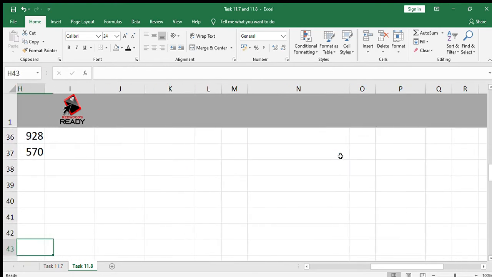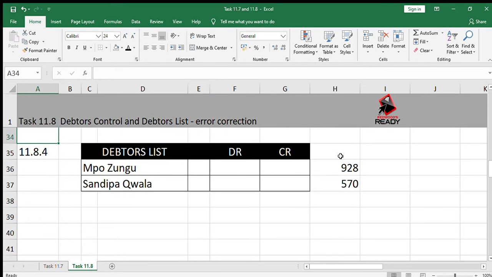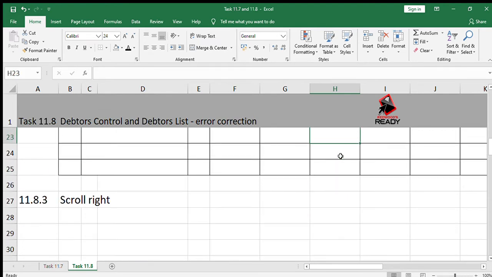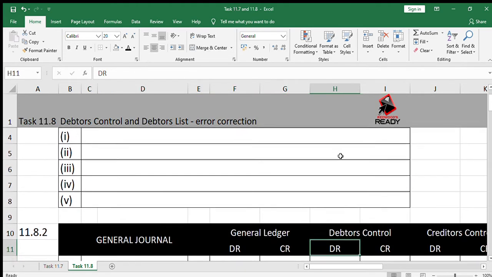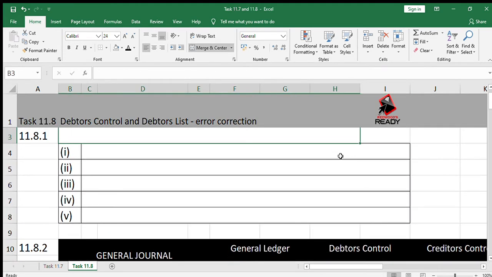Now in the debtors list as well, I have drawn out the debtors list again, but what we'll do on the side is bring down the same balances we had from the previous question, because in exam questions, these figures will have been given to you and you can also do the same thing. Okay, so let's start. We're going to do 11.8.1 and 11.8.2 together because they're quite similar.